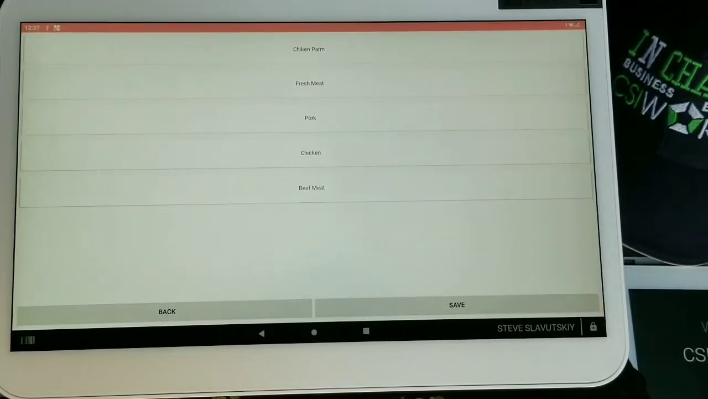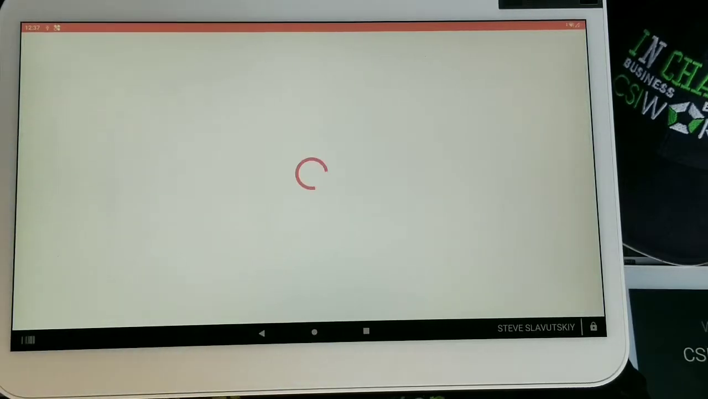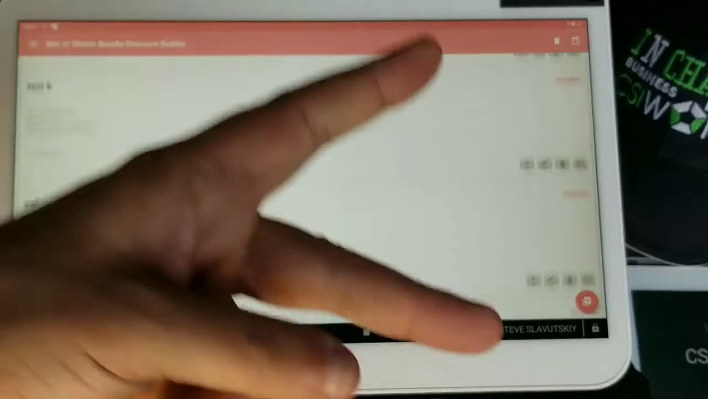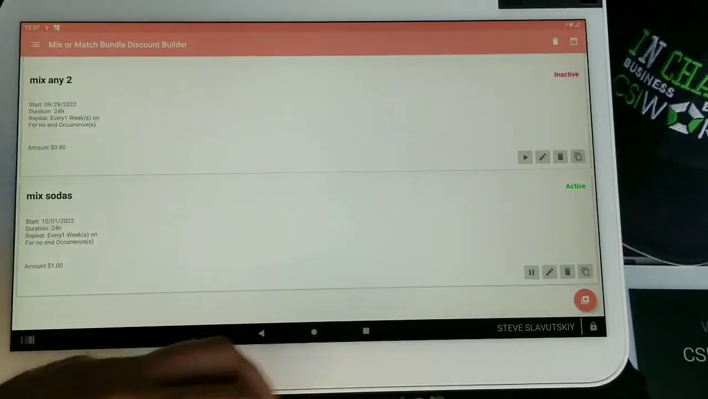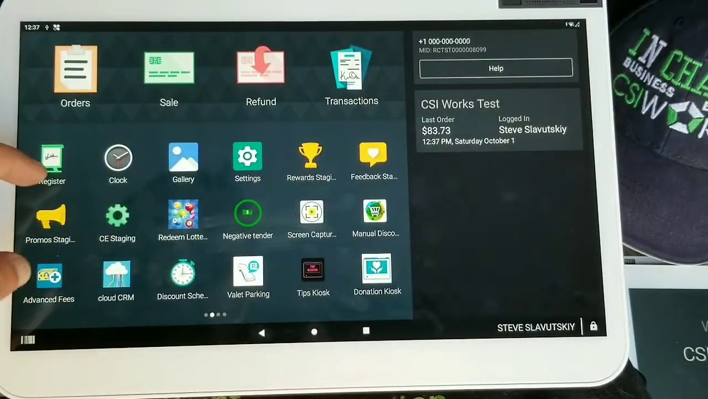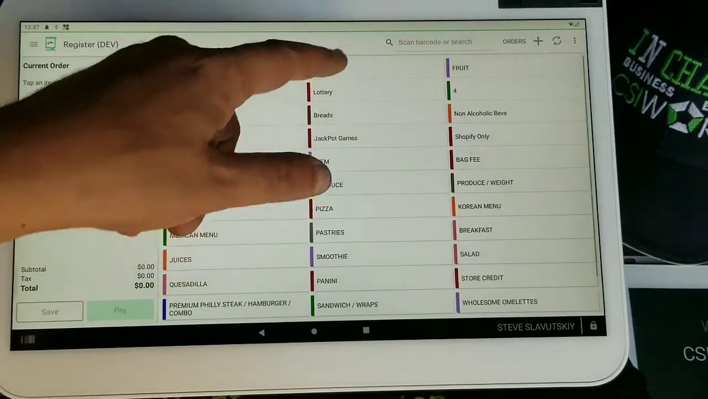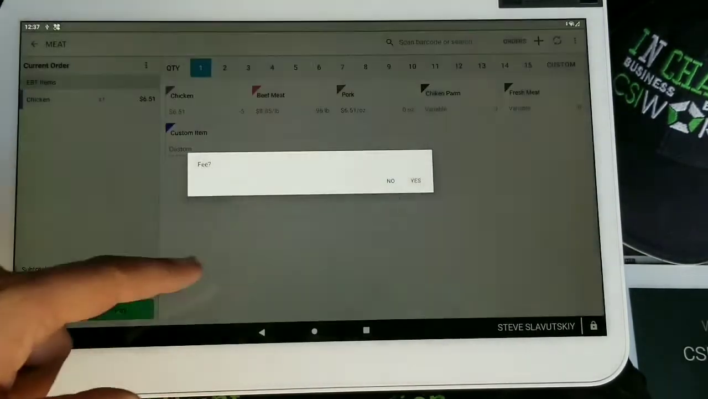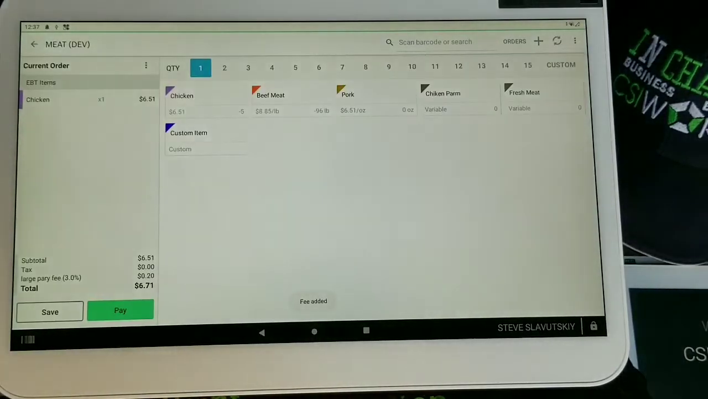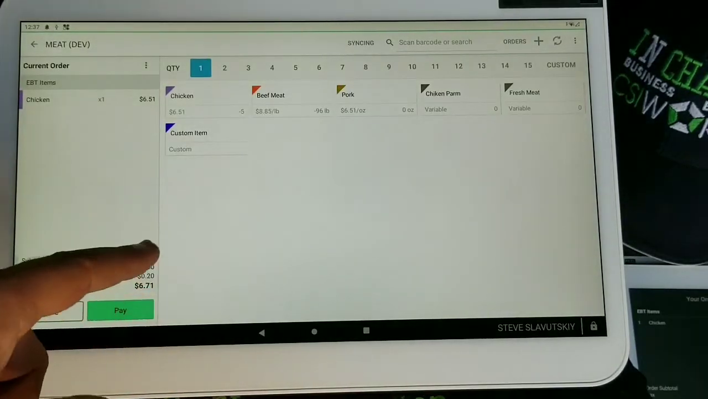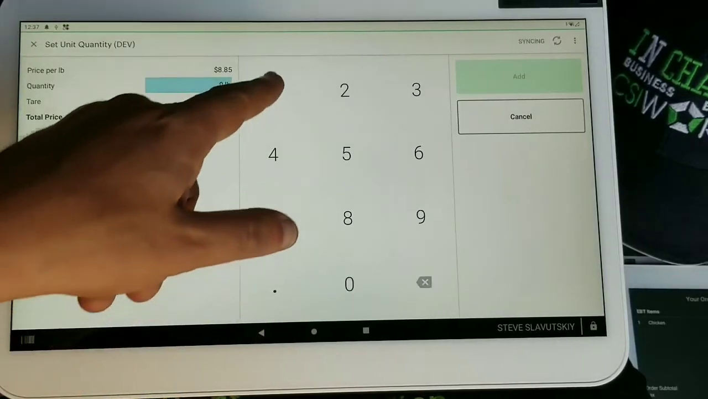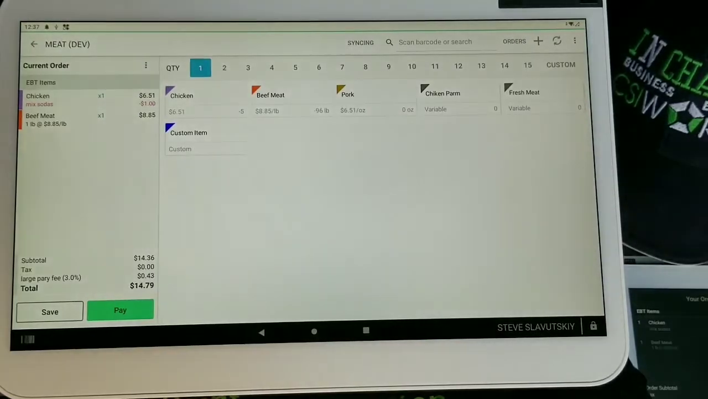Okay, and crazy enough, meat is sold by the pound, and that's still gonna work because we'll just require them to buy 2 pounds. So check this out. I'm gonna go to register. I'm gonna grab meat. Okay, so is there a fee? Yes, fee added. And we added 1 chicken, and then we can add like a 1 pound of beef, and mixed sodas is the discount that triggered.